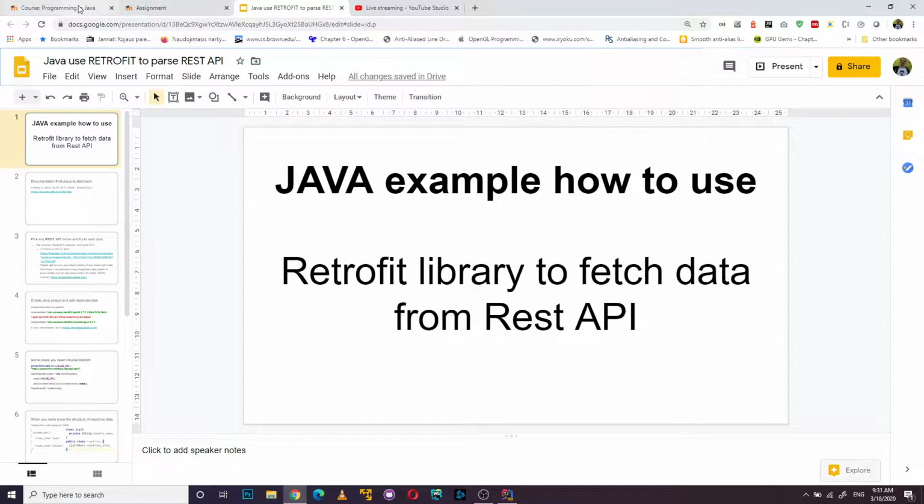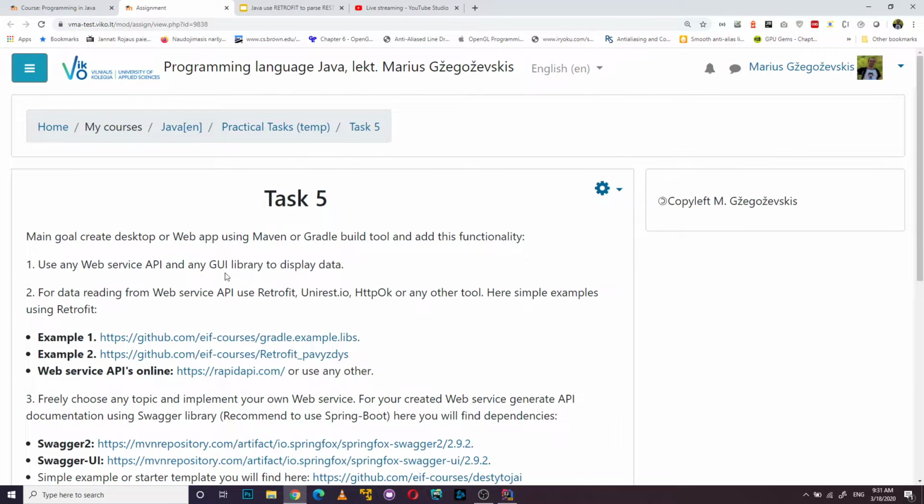And the main goal is for your assignment and task 5 to use a web service API and use some library to read from any source, like your own created or from online materials, etc. Of course, you have three options to use: Retrofit, Unirest, OkHttp, or any other tool if you would like. But for our goal today, we look into Retrofit.